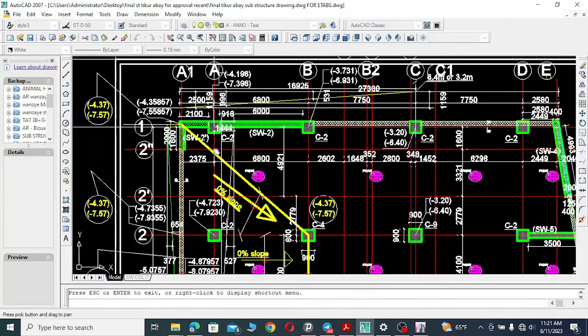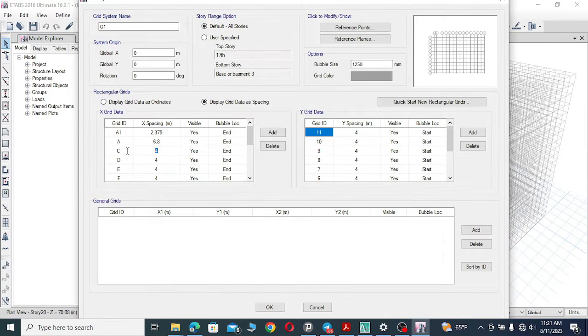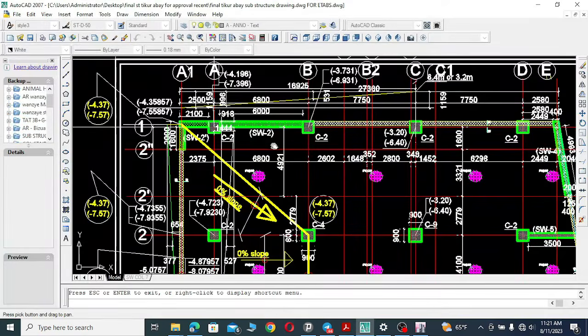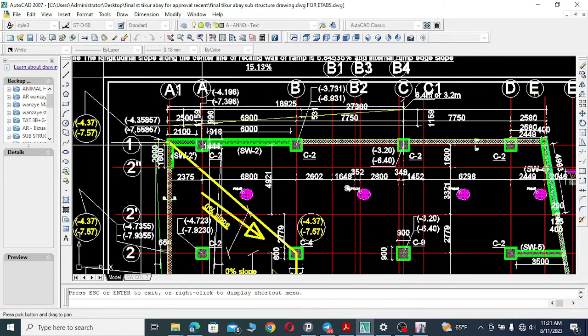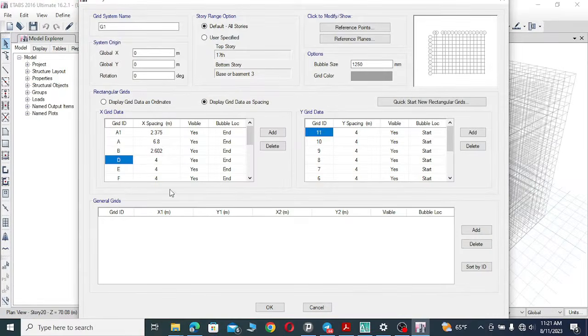So the third grid line is grid line B, which has a spacing of 2.602. 2602, and the grid ID is B. And when we come to the fourth one, that is B1, the spacing is 1648. This is B1 and 1648.